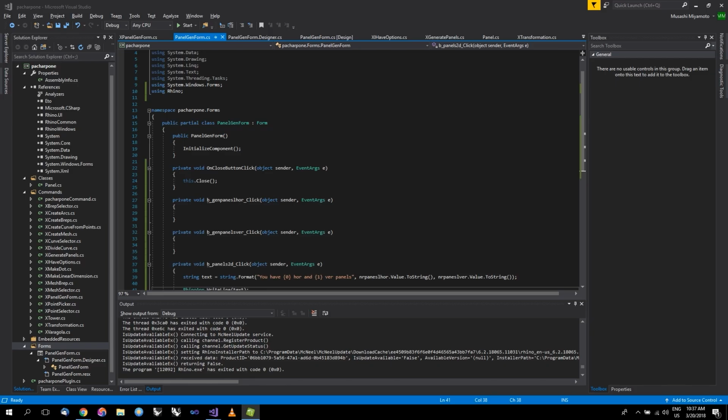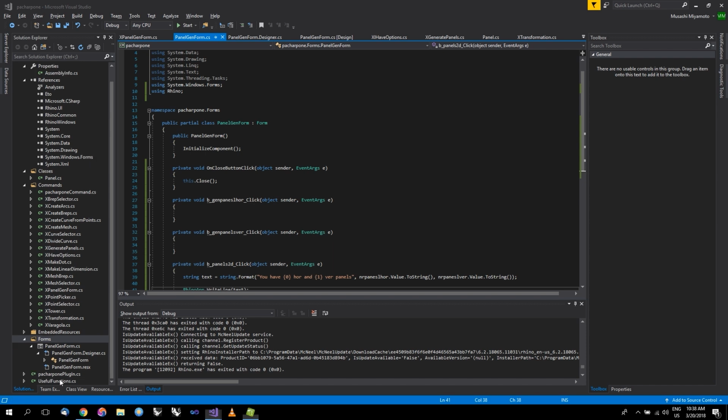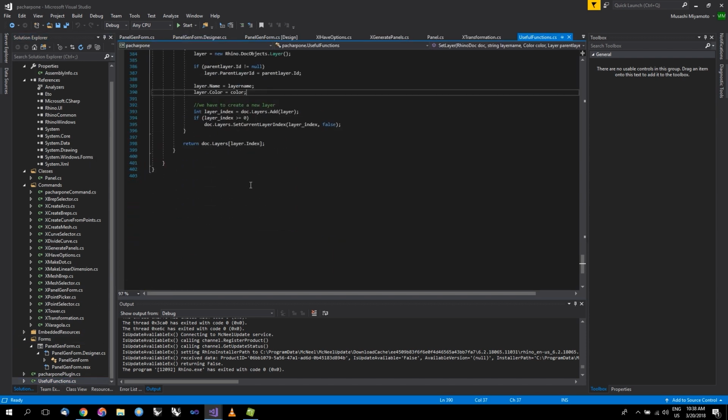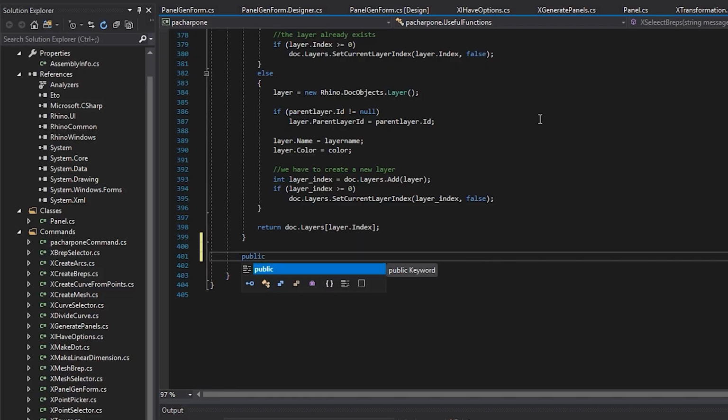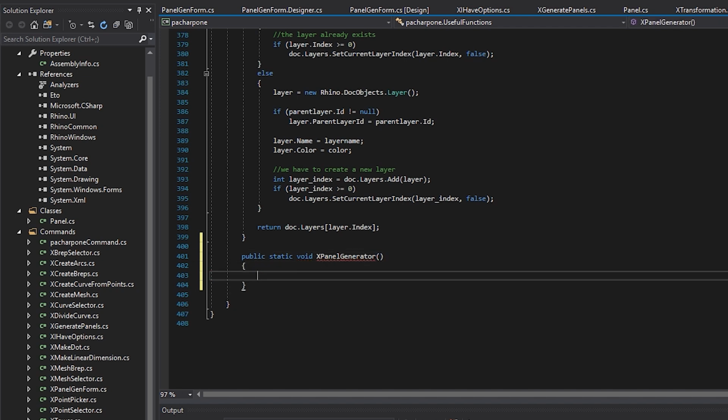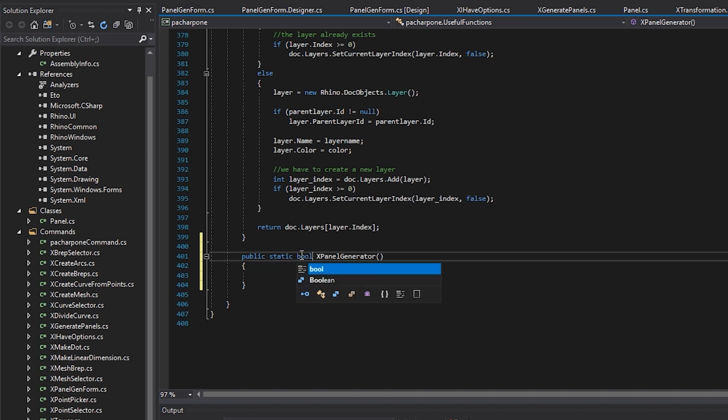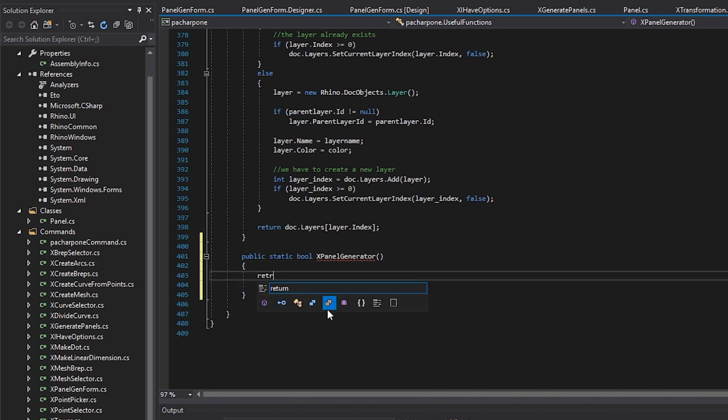Now, I said I will generate different functions, but if you think about it, that doesn't make much sense. A function that generates panels in one or two directions does a lot of the same thing. Only some small thing like a vector would change. So let's create one single function in our useful functions. Go back there and let's call it, all the way at the bottom, panel generator. It will be static. Let's put it void for now, and let's call it, let's edit the X like we used to, X panel generator. Or let's give it a Boolean variable so that we can know if it was executed successfully or not. We will return false by default.